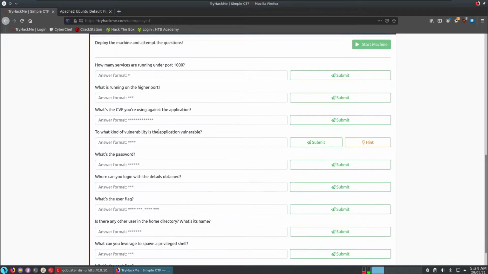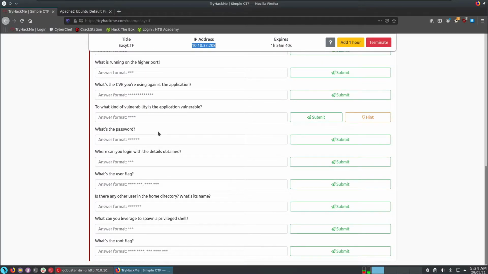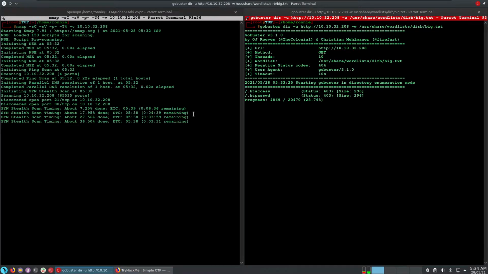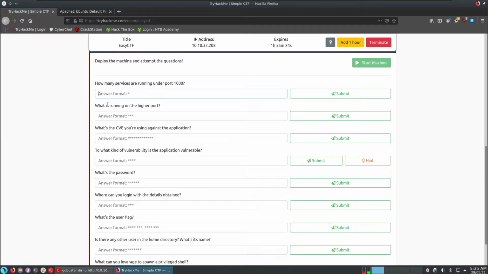And here there are some questions that you need to answer in order to complete the room. Each step you do gives you an answer that you have to enter here and then submit to check whether the answer is correct or not. Okay, so there are 3 ports open. That is port 21 FTP service, port 80 HTTP, and port 2222, that is SSH. So under 1000 that would be our port 21 and port 80. So 2 services.